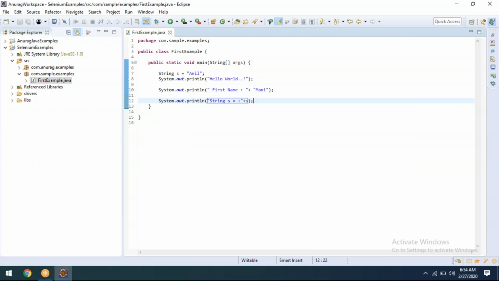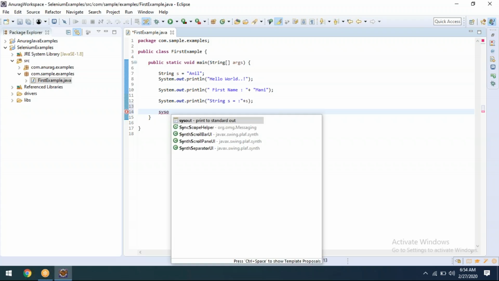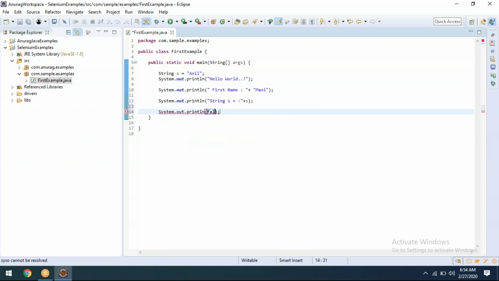For example, system.out.println, if you give false or true, then it will display the same thing. If you give system.out.println of 10, then it will display 10. If you give some boolean value or some double value or some float value, it will display. You're getting my point? It's a simple point. It will display as it is.